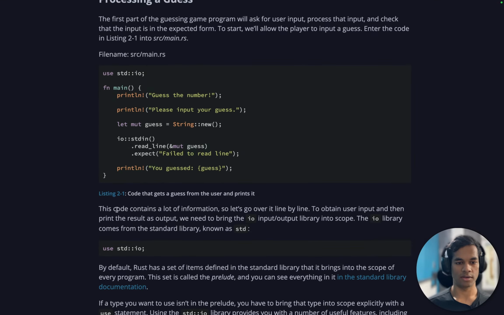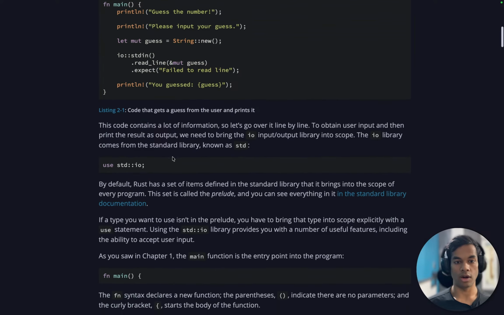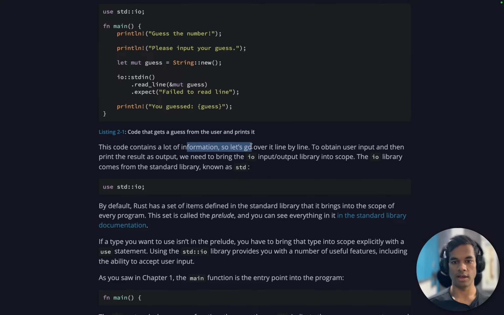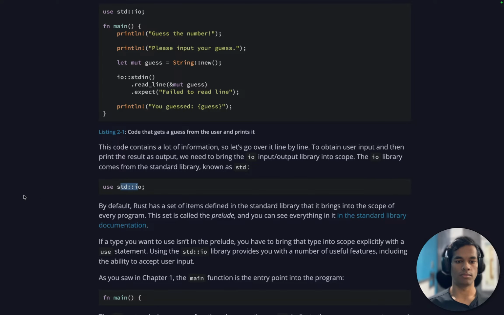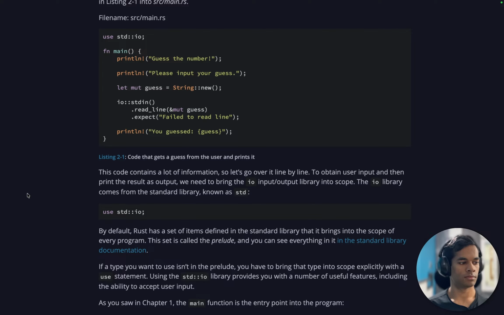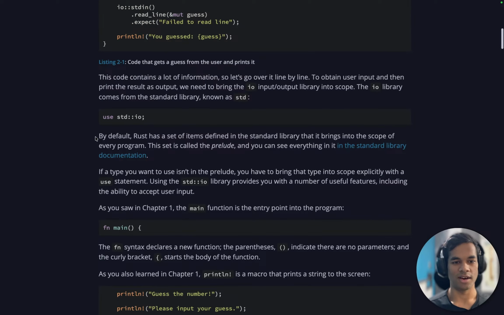They do matter. This code contains a lot of information, so let's go over it line by line. To obtain user input and then print the result as output, we need to bring the io input/output library into scope. The io library comes from the standard library known as std, just like C++. std io, should be std cin cout. I'm forgetting C++.